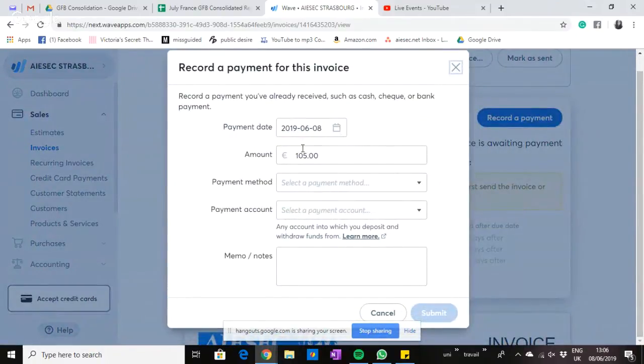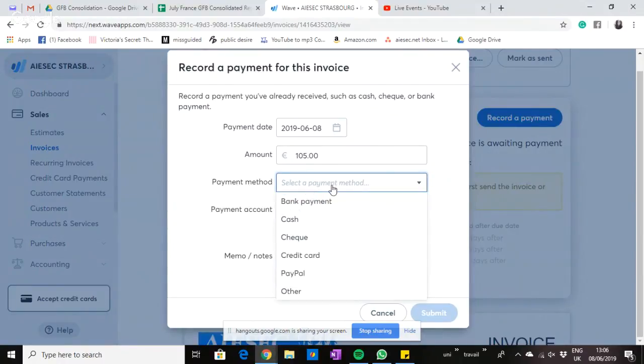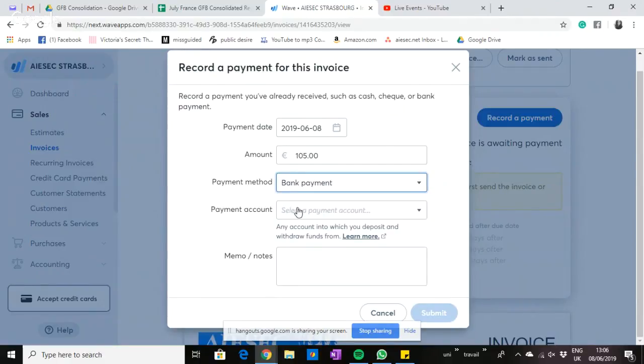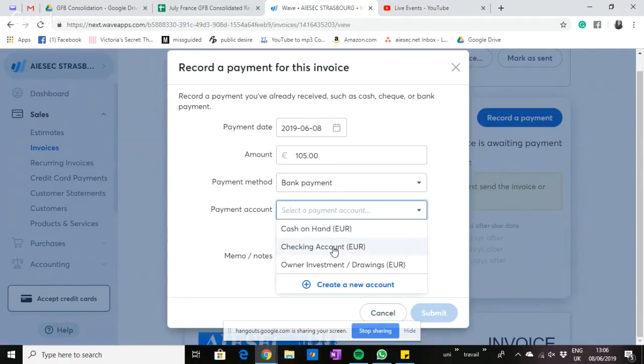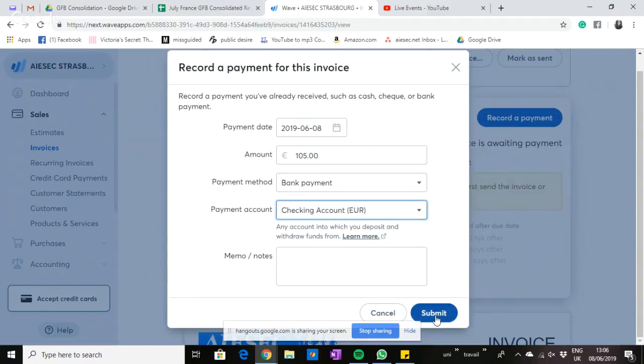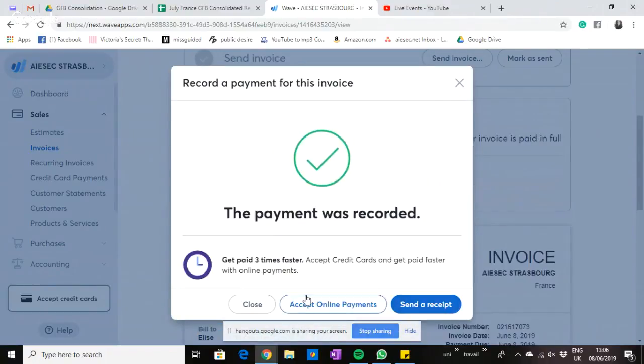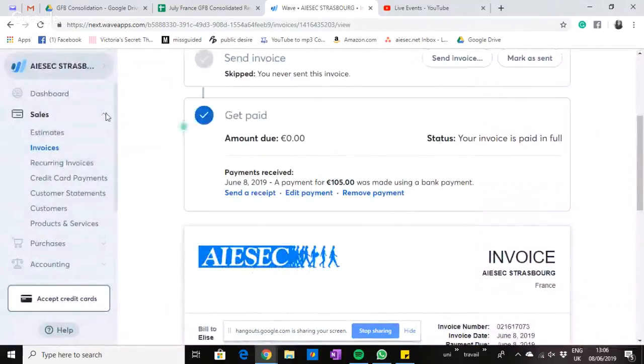And you put the same date, price, and here you have to choose basically how you got the payment. It's always by bank, and then checking account, so it will match with the transaction that we made first, and close.